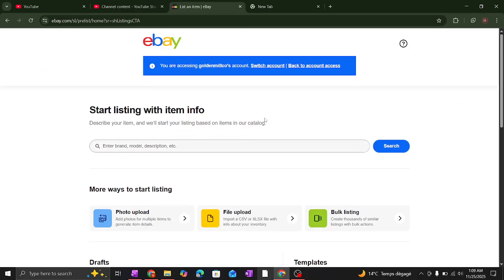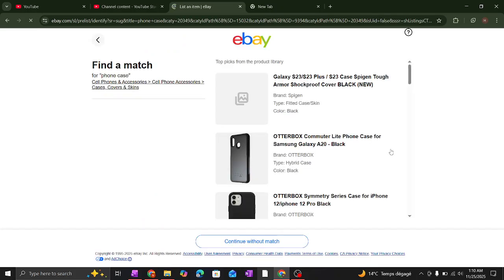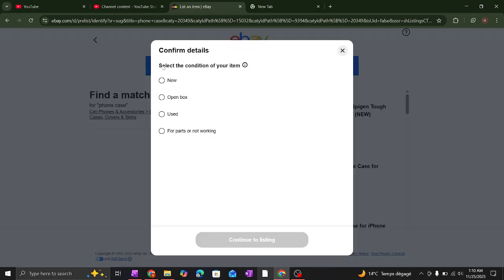Here you can just name your product. For example, I have picked phone cases, so I'm just gonna type phone case, then search. I'm just gonna click on this one. You can actually find a match if you want to, because it's gonna help you a lot. This depends on if the product that you are selling is new or used, or what its case is.